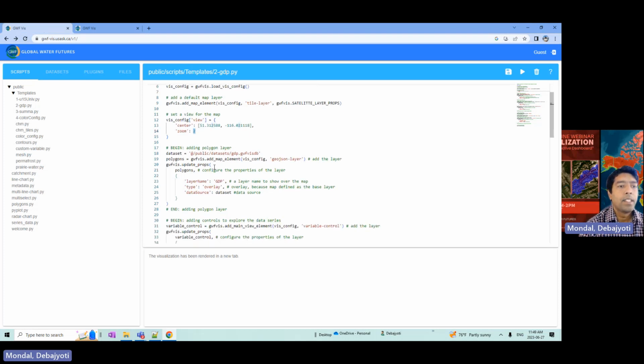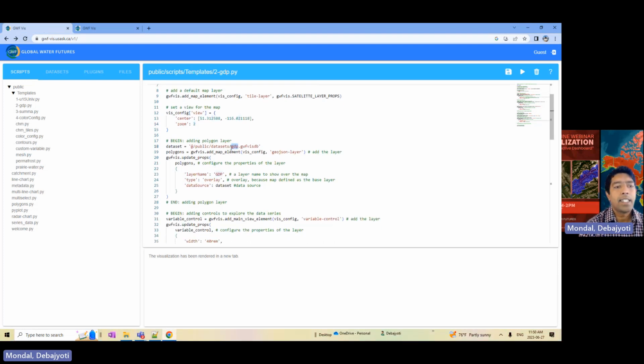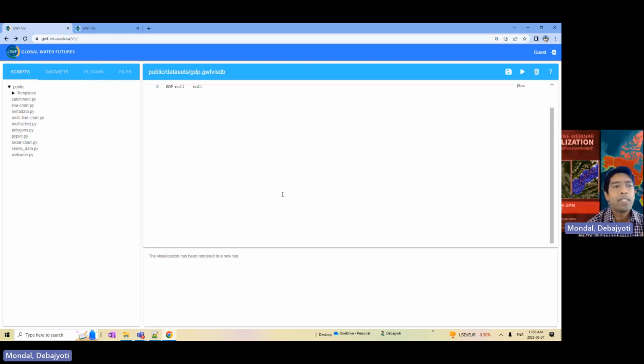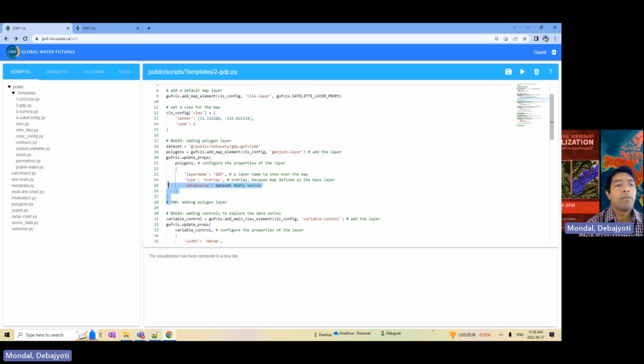And then the data set, in this particular case, is coming from gdp.gwf. You can see in the data set section there is a data set gdp.gwf with db, and then we again create the GeoJSON layer. In this particular case, they are not really points. Sorry about that, I clicked on the wrong file. Okay, so you are here. In this particular case, they are really polygons.